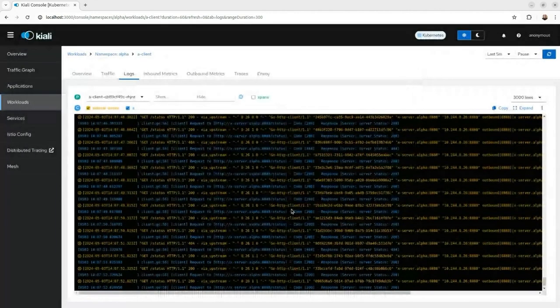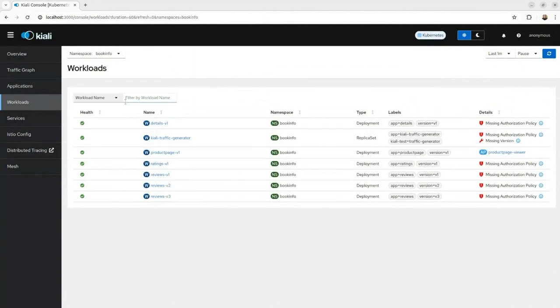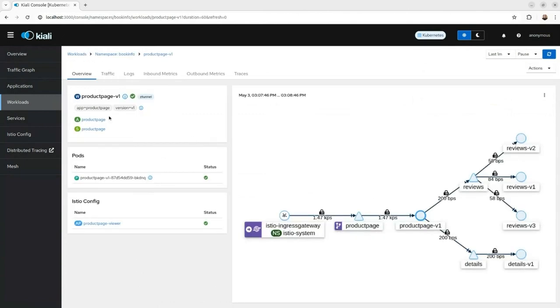And we have done some changes in order to see also the logs that are associated to a workload but from an ambient mesh. So let's go to our bookinfo namespace. Let's click on this workload that you can see here, that has the traffic redirected through ztunnel.